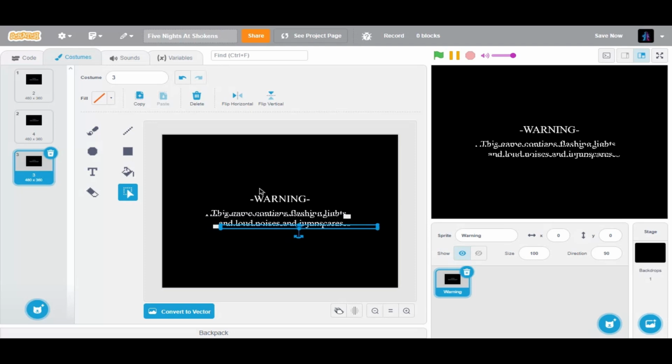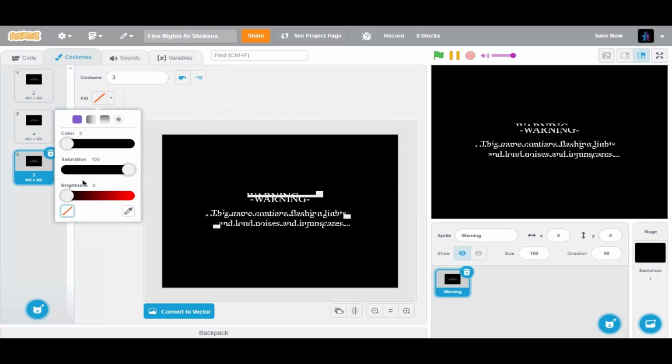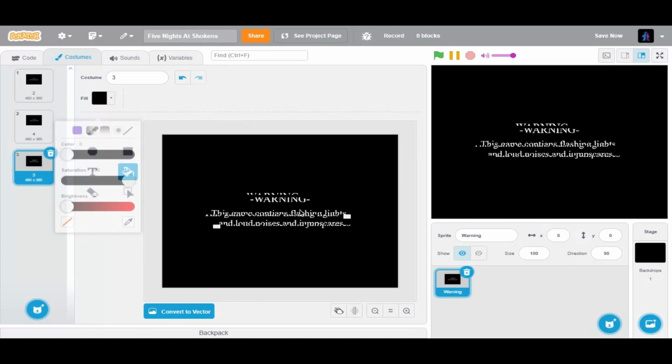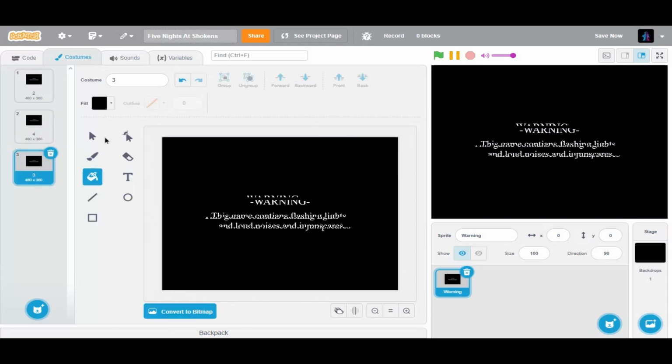Also, I forgot, you can fill this with a nice black. But actually, you don't need to fill it, because even if you don't fill it, it won't be visible because of the black background. But I like to do it. Convert it to bitmap. All of them should be bitmap after that.